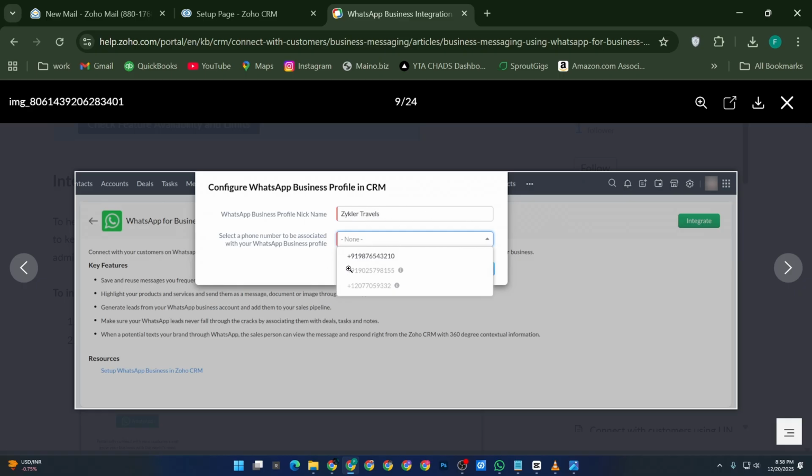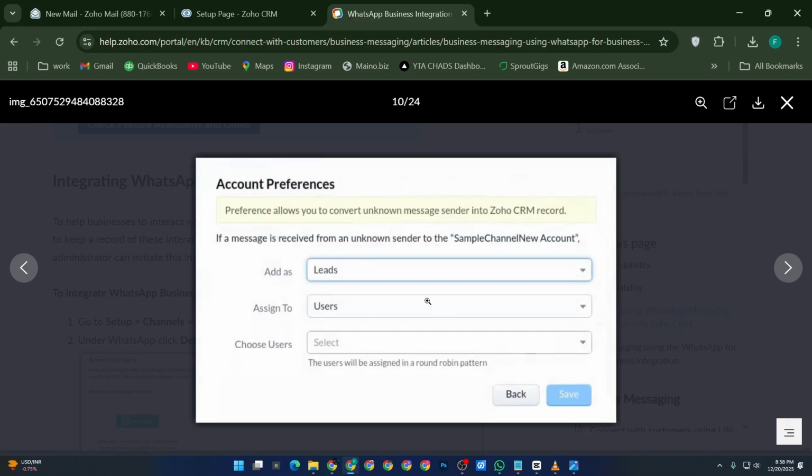Assign a nickname to your WhatsApp account, select the phone number, and choose whether messages should be linked to leads or contacts. You can also assign specific users or roles who will manage WhatsApp conversations. After saving the settings, the integration is complete.